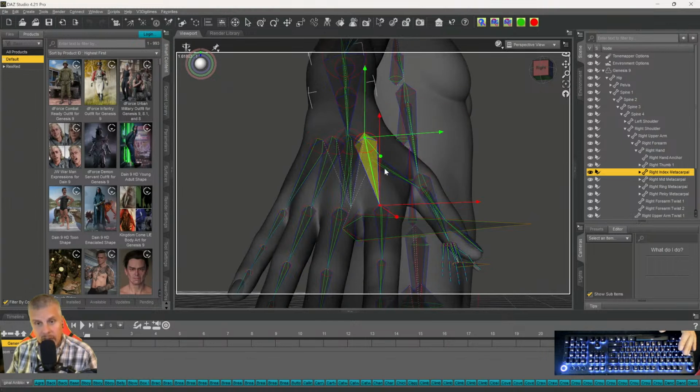And we have to delete 4 of these. And if you can see, this one hand bone goes over top of this metacarpal. So you have to make sure you don't delete the hand bone, but you delete the metacarpals. Because we're going to export this figure into Mixamo.